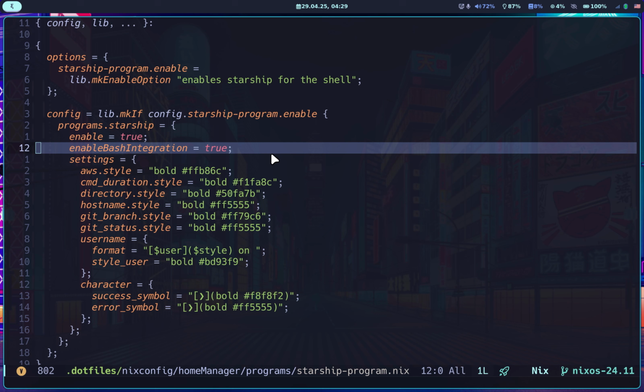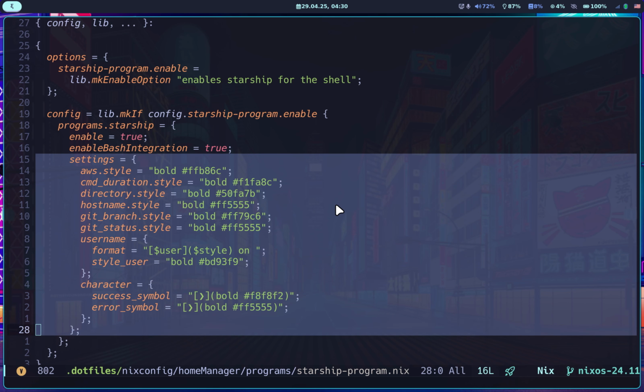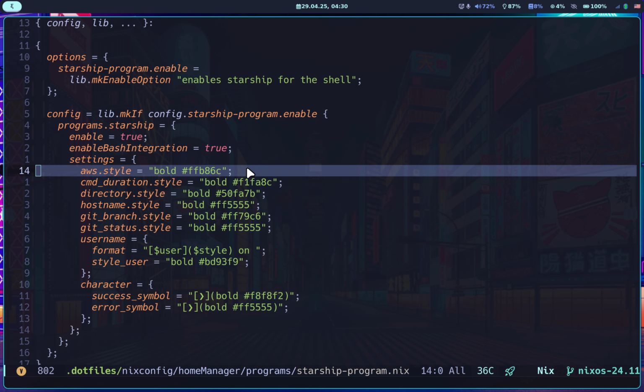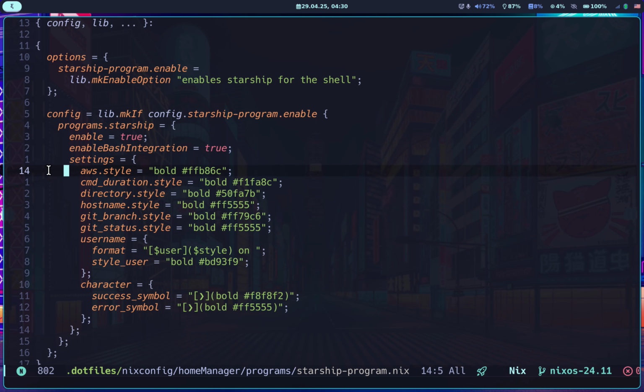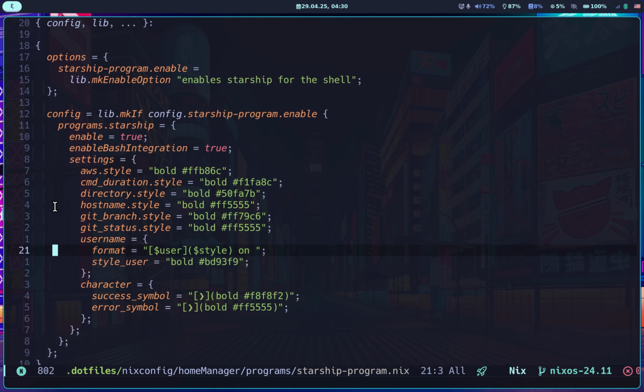I'm saying I want to use the bash integration, so it will automatically set the eval line at the end of my bash RC. And instead of a toml configuration, I have a Nix syntax-based configuration where I can say for all of the different attributes that we saw previously on the Starship documentation, how I want them to be shown. So for example, the AWS style should be this one, the command duration style should be this, and so on and so forth. You can really see that there is not a whole lot of configuration going on.